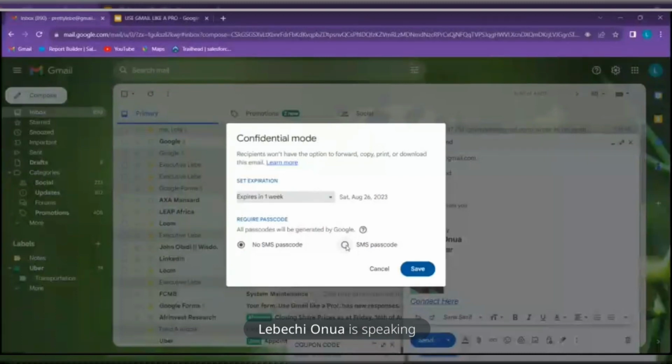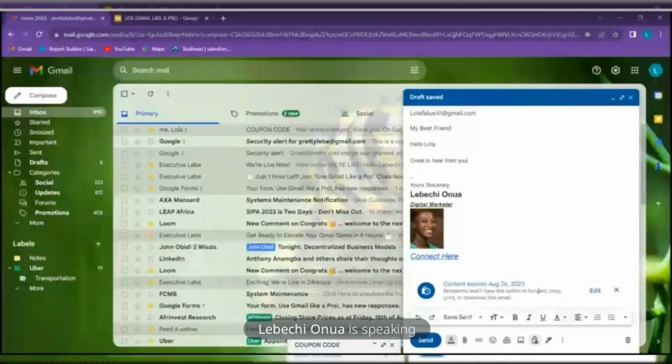So it expires in 1 week. We want Lola to get an SMS passcode to this, save. So Google is going to generate this and send it to Lola's registered phone number, the phone number she registered when she was logging in. Google is going to send her a passcode. Okay, and then we send.